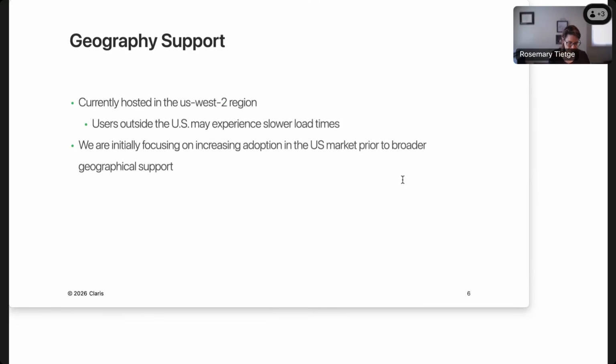And our servers are currently based in the US region. Users abroad can still access it, but they may experience slower load times. We're working on refining the user experience before expanding into other regions.